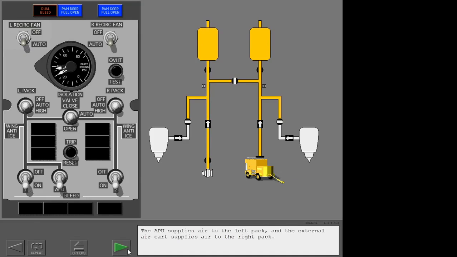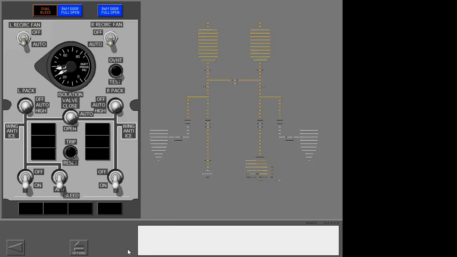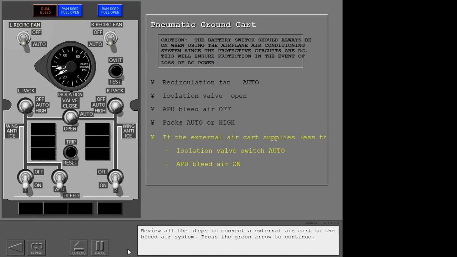The APU supplies air to the left pack, and the external air cart supplies air to the right pack. Review all the steps to connect an external air cart to the bleed air system. Press the green arrow to continue.